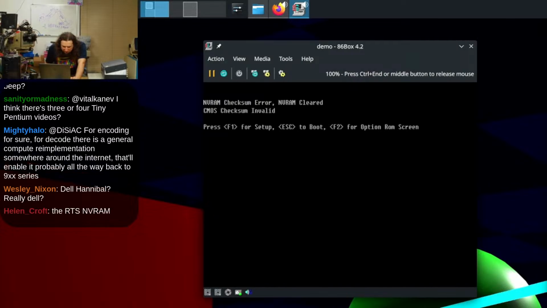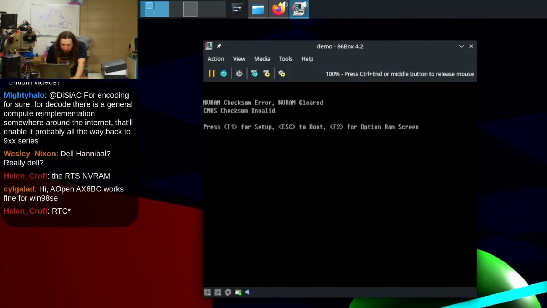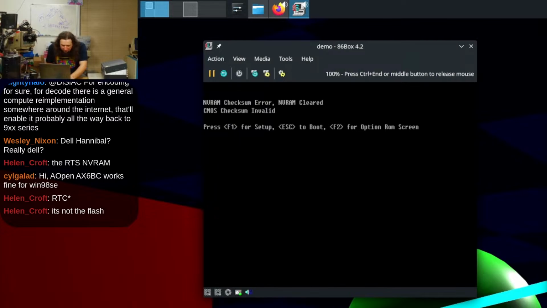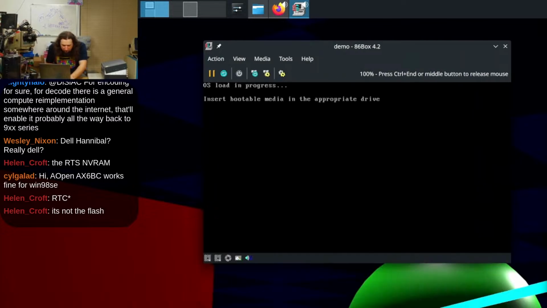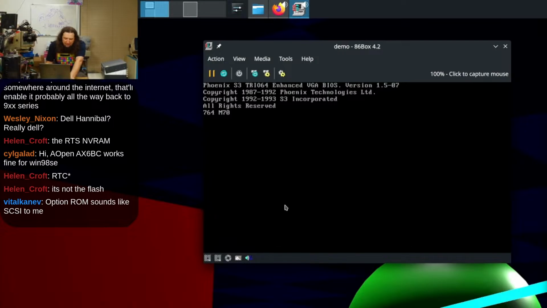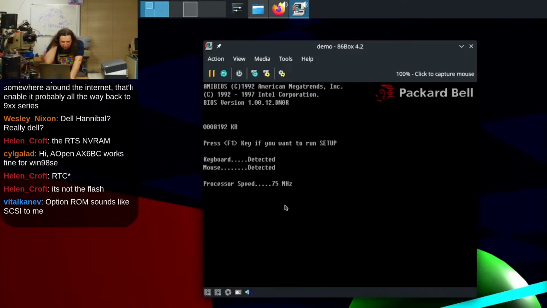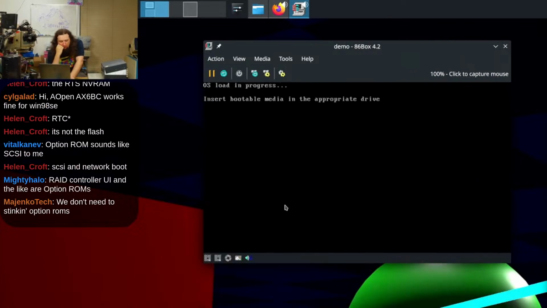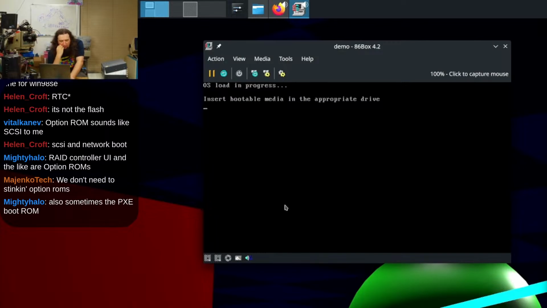So this is checksum errored, escape to boot, F1 for setup, F2 for option ROM screen. I've never seen an option ROM screen. And I still haven't. Okay. OS load in progress. Okay. So that did not error with incorrectly. Yeah, it's not flash. Yeah. I want to see if it errors out on any of the floppy drives. That's my goal. Yeah, I do know what option ROMs are. I didn't think there would be any here.